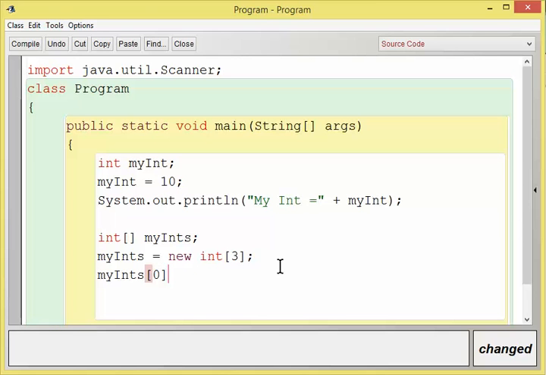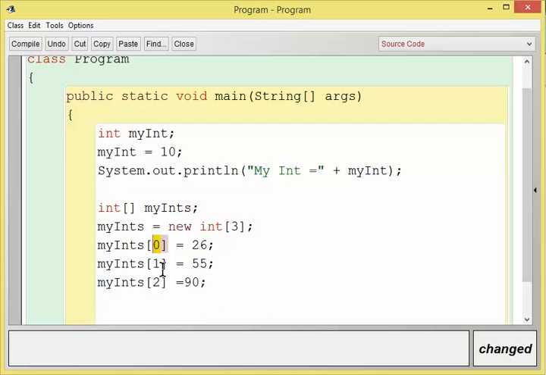So I'm going to say myInts element 0 equals, and I'll just give it some kind of number. I'm going to give it 26. And then I've got 2 more elements to initialize because I've got 3 elements in my array. So I'm going to say myInts element 1 is going to equal 55, just picking random numbers. And then myInts element index 2 equals 90. Okay, so we created an array of integers with 3 elements, and then when we talk about those, we have to start at 0 and go 0, 1, 2. Notice that we don't go to 3 because we started at 0. That's one of the confusing things about arrays.